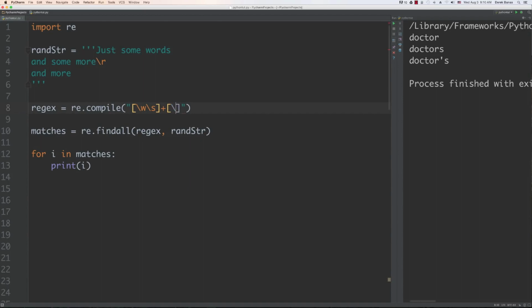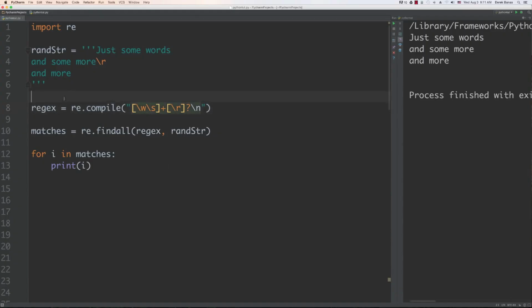I'm then potentially going to have a \r. So in that situation, I'm going to put a question mark, meaning that there is going to be 0 or 1 of those for my matches. And then I'm going to follow that up with a \n, which I know is always going to be there. So that is the regular expression you should have typed in. And if we run it, you're going to see that I got just some words and some more and more. So there you go. Hopefully you got that right. If you didn't, don't worry about it. We're learning here, and that's part of the learning process.